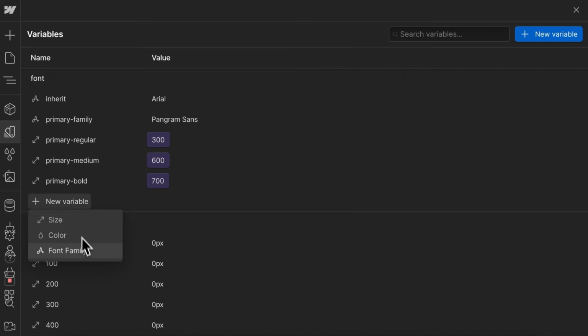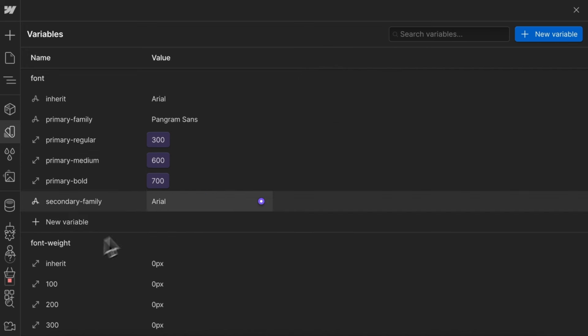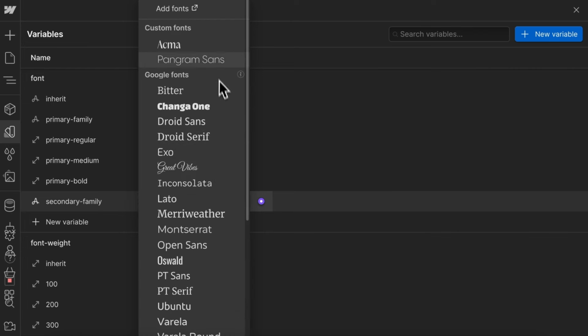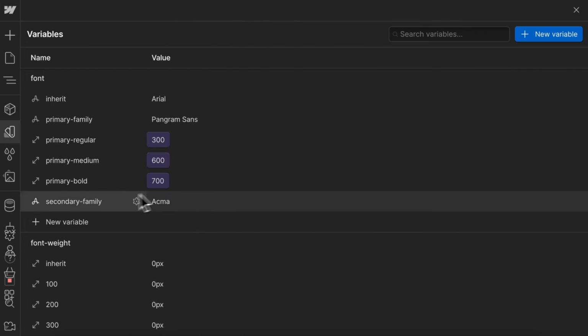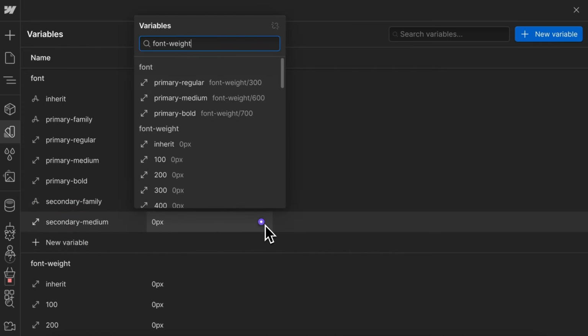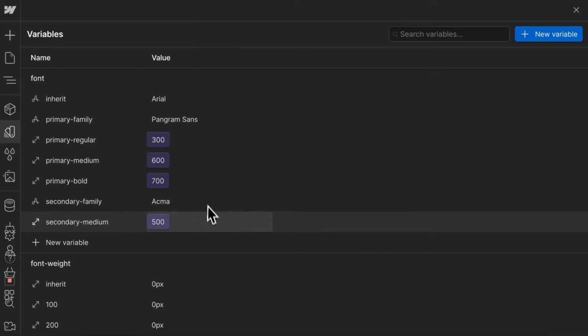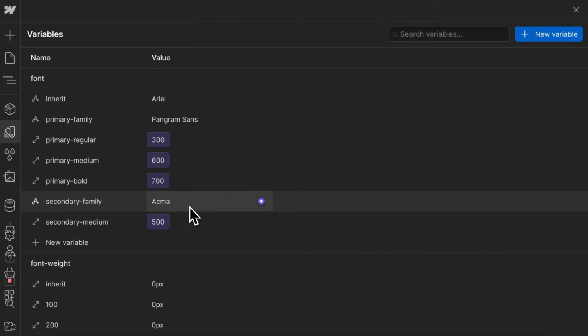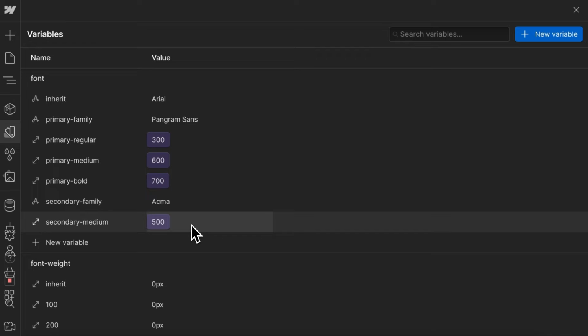Let's also add a family for our headings. We'll call this secondary family, and we can choose our heading font here. We'll also need the weights we're going to have for that, so we can add a size variable. I'll call this my medium weight for this family, and we can choose from our font weight folder, and we're going to be grabbing the 500 weight. So if we want to switch out the weight we're using for this heading family, we can do it from one place instead of going to each heading individually.